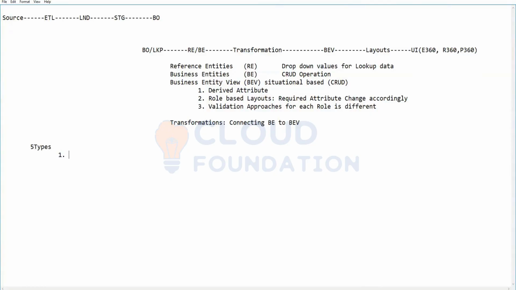First is business entity to business entity view. Second is business entity view to business entity. Third is business entity to business entity. Then fourth is business entity to XML. Fifth is XML to business entity.